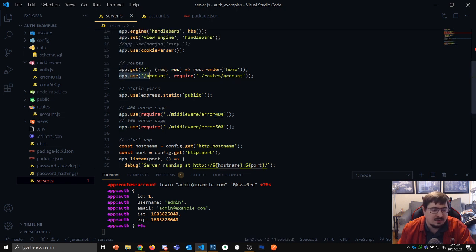But the big thing then with the cookie parser is I'm bringing in this routes account. So these three pages, the three links in the navbar, the login, the profile, and the logout, they're all part of this account module. Cool. So the routes for those are account/login, account/loggedout, and account/me is how I get to my profile. Okay.